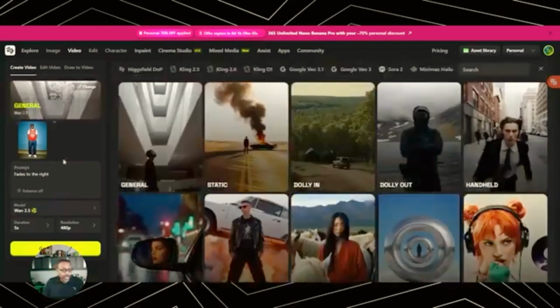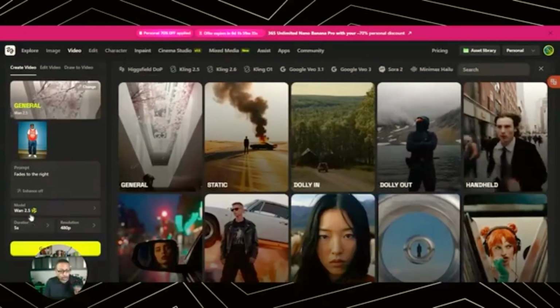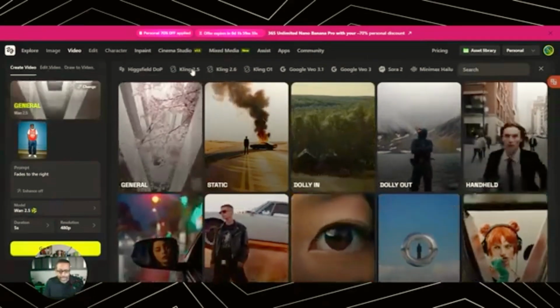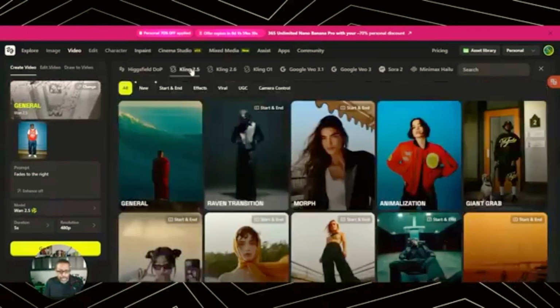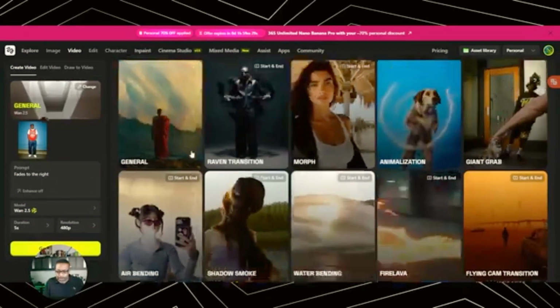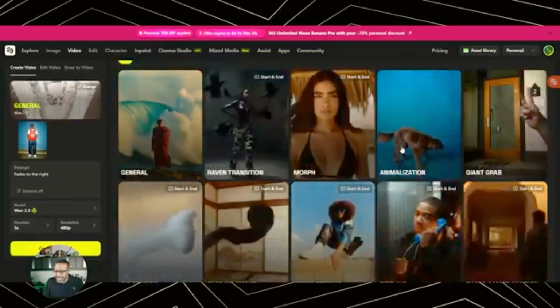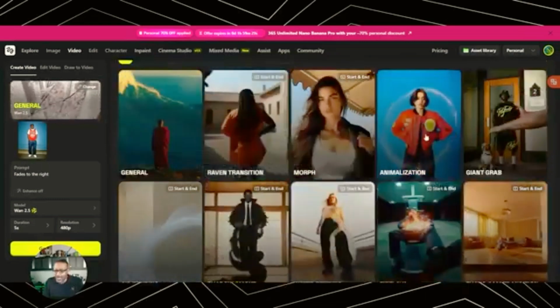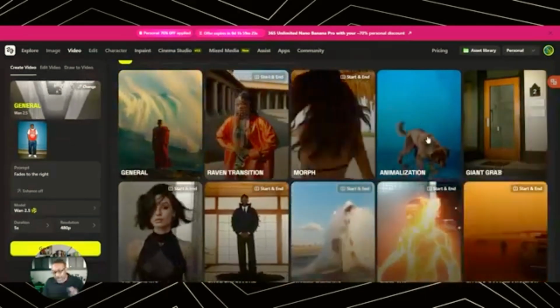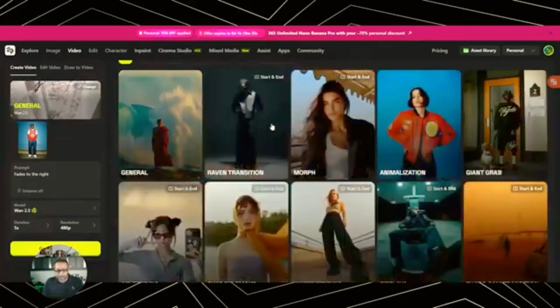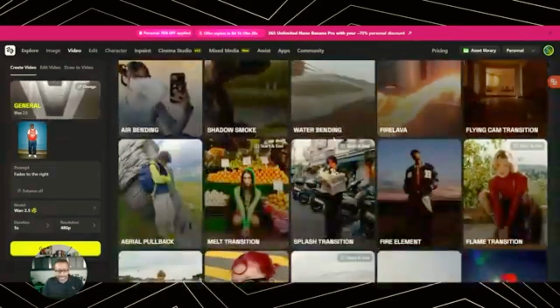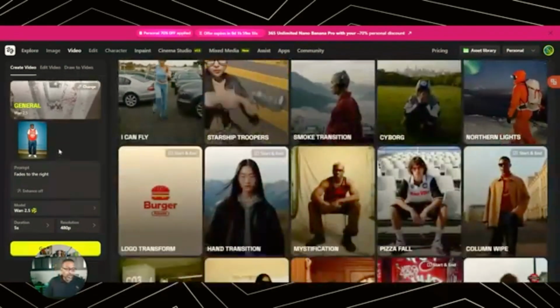There's a lot of different cool effects that you can do with your images. And so the two I'm going to talk about today are WAN 2.5 and then Kling 2.5. And if you look at this with Kling, there's a bunch of different cool effects as well. Like this animalization one is really cool. You could turn yourself into a dog, which I'll show you here in a minute. You can morph into different effects.